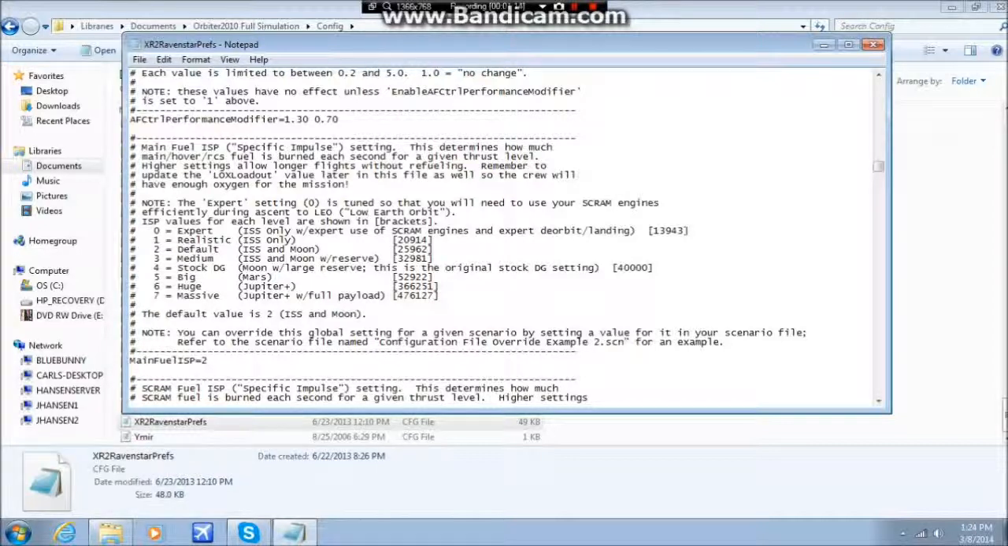So what it does is like in your car, if you set it to a low ISP value, like 14,000, which is right here, it's kind of like getting 14 miles per gallon, for example. And if we set it to this massive one, 476,000, that's like saying you're now getting 476 miles per gallon. So it takes longer for the fuel to drain, and you get more bang for your buck.